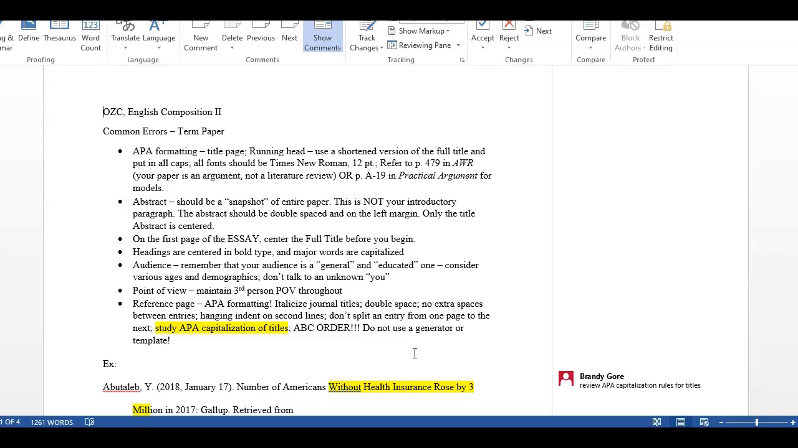Speaking of audience, you need to make sure that you maintain a consistent third-person point of view. There is no first-person point of view, and there should not be any second-person point of view. So, first person, I, me, our, us, get rid of it. Even if you're talking about the U.S. and you're considering yourself a U.S. citizen, no, it is still third person.